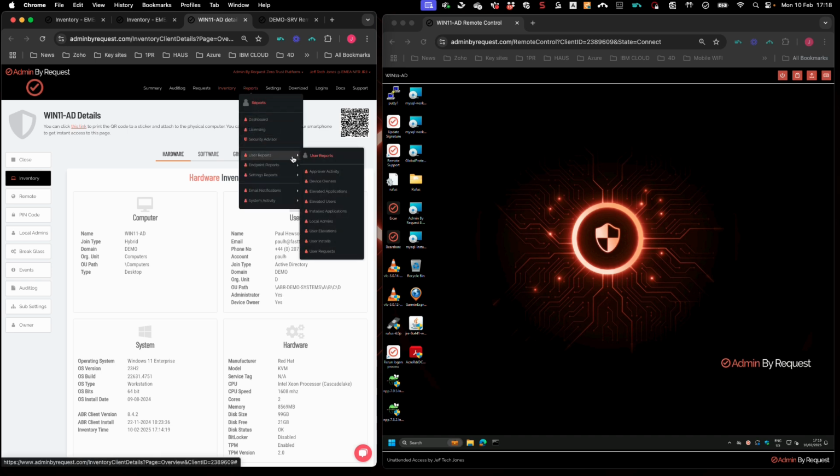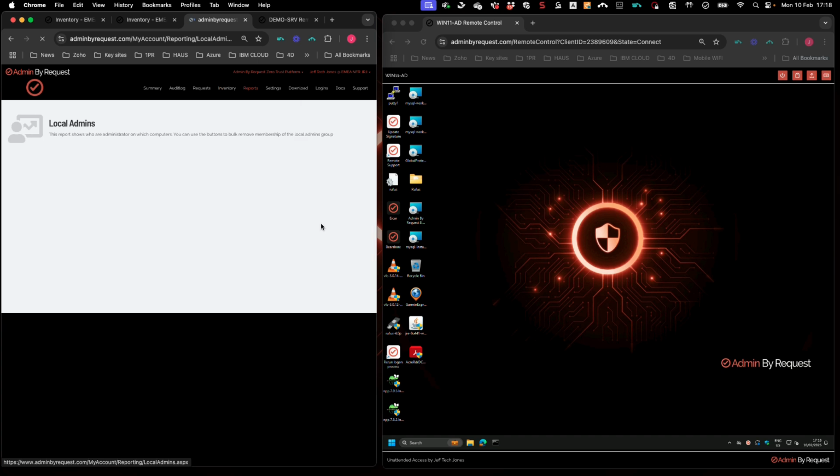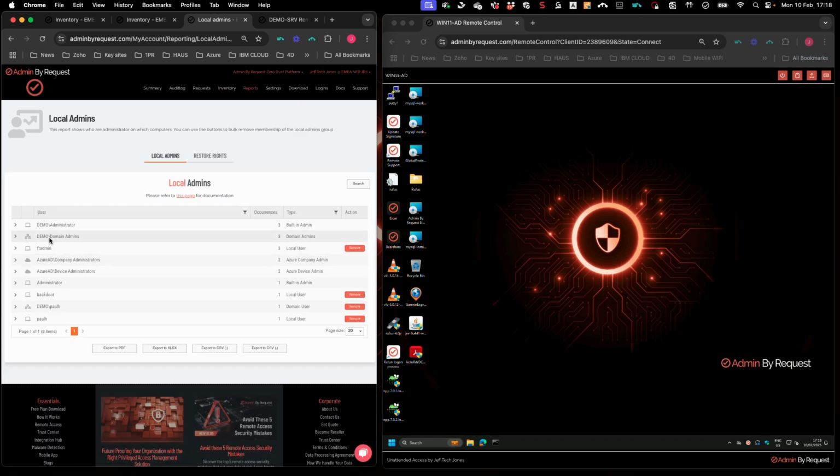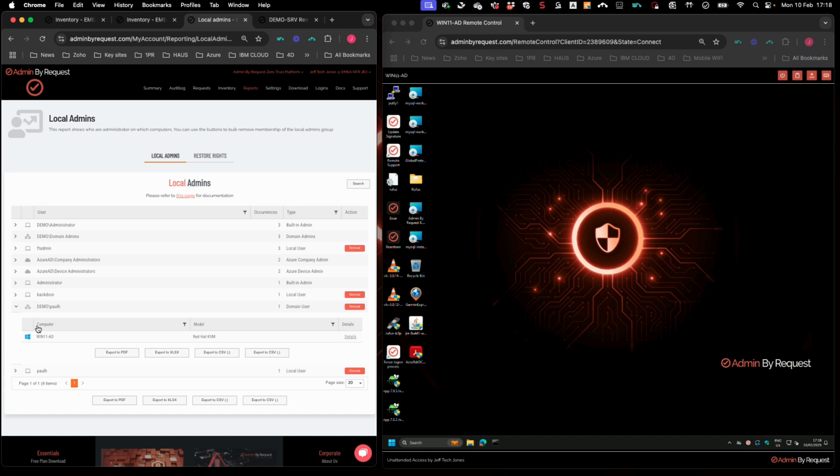But if you have a look in the local admins report here, you should be able to see exactly who is an admin, and you can see here is my domain accounts. If I break that open here, you can see that it is of course the computer. So you can see that is a user, and I'm logged in with that user, and I have my admin.